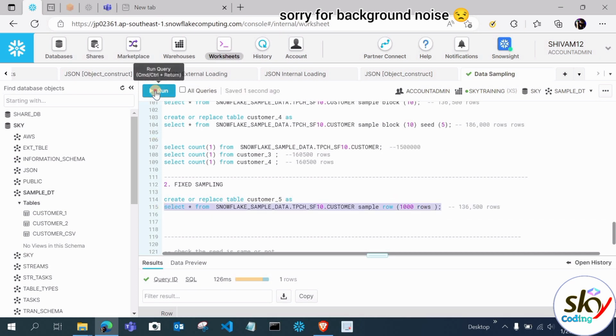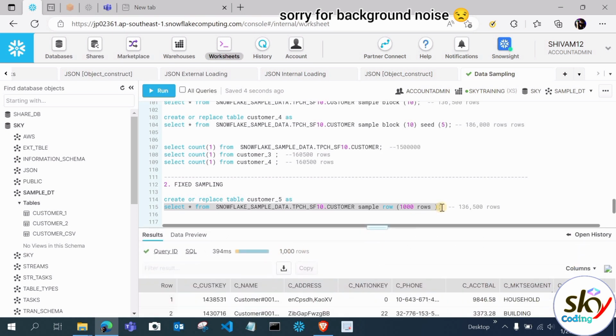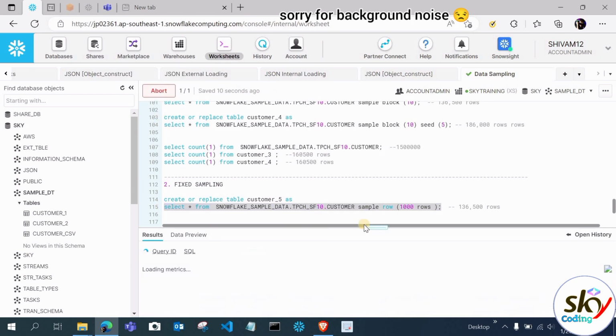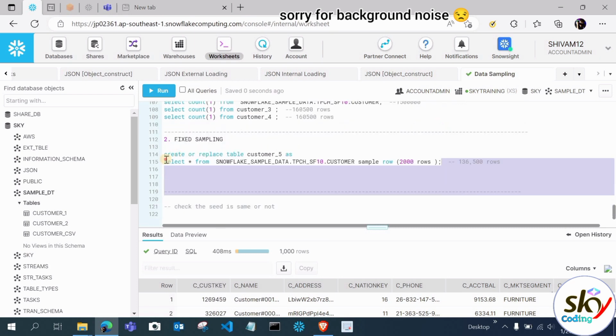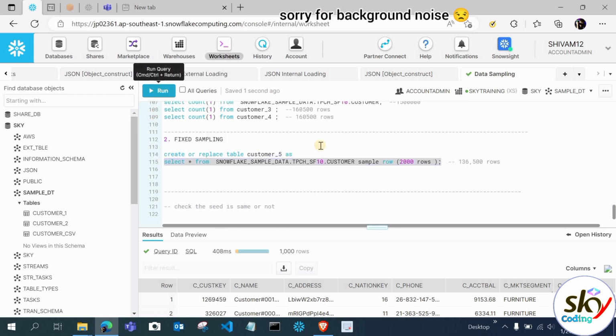Let's check the data first. You can see we got 1,000 rows. Whenever we execute this again, we will also get 1,000 rows, because we are giving the number of rows, so it extracts 1,000 rows from 1.5 million. Let me give 2,000, so it will extract 2,000. You can see we got 2,000 this time, and whenever you execute this again, you will get 2,000. So this is the basic difference.